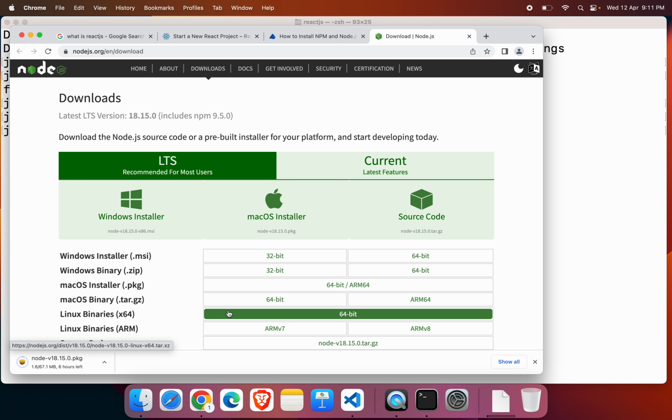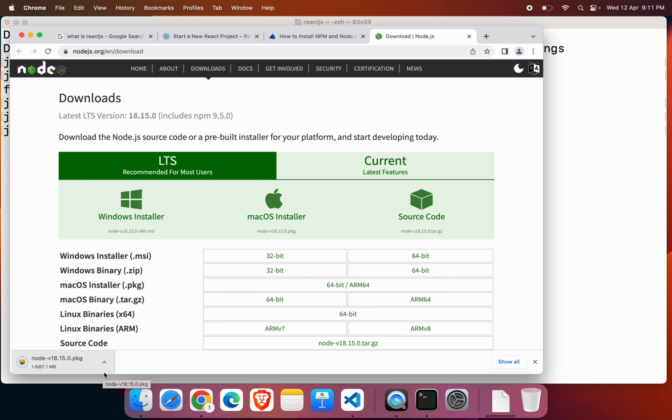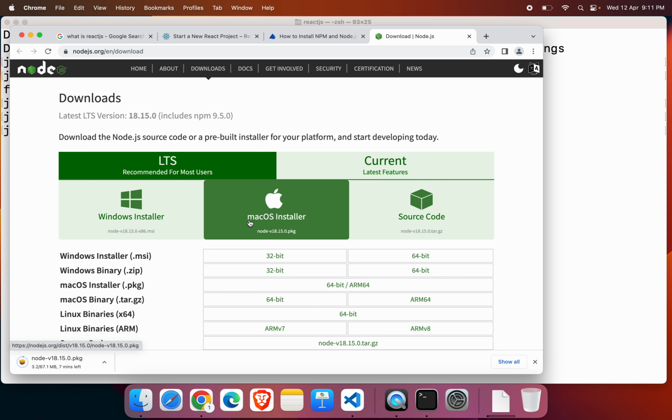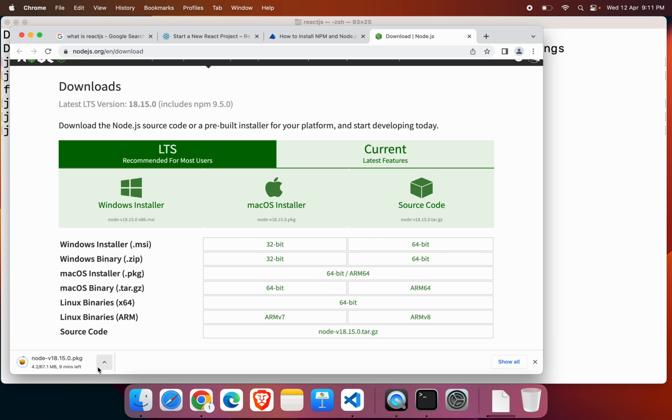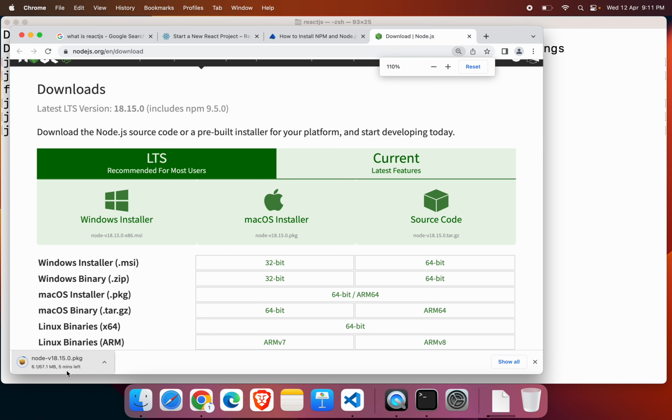It may take a while. It says 6 hours left. Oh no, it's taking too long to download that one. Is it similar to this? Installer, Mac installer, 64-bit. It's taking too long. Okay, it's 8 minutes. I'm not sure if you can. Yeah.